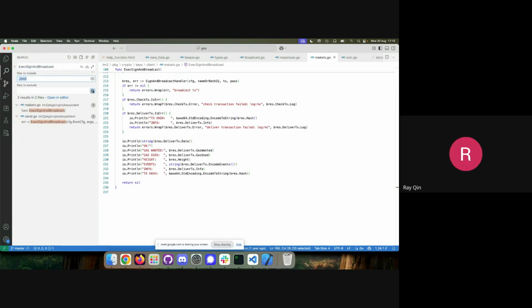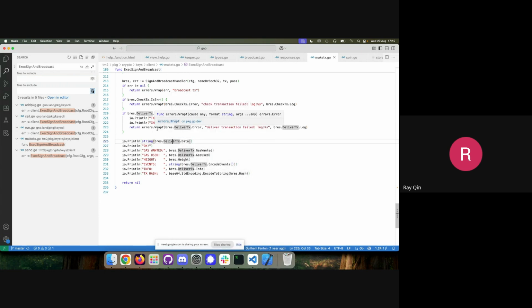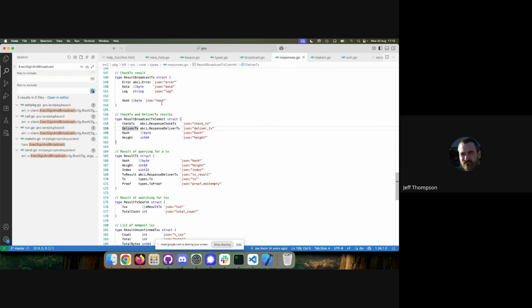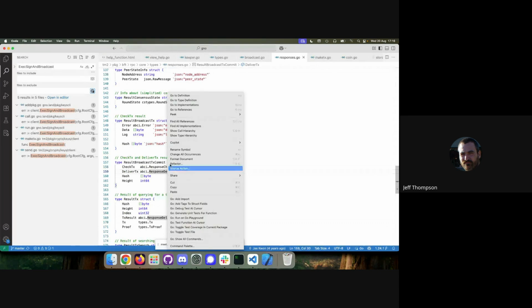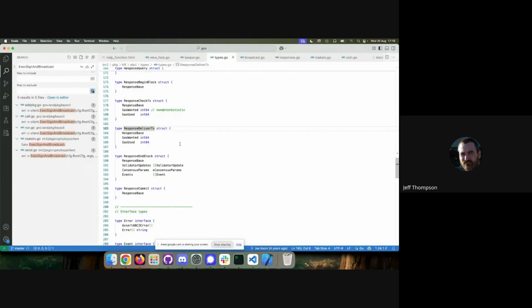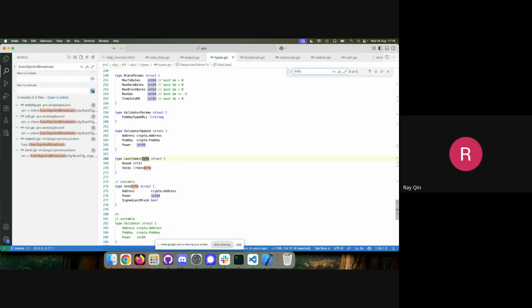You want to look at the check of deliver transaction info, actually the method. Deliver transaction info dot info. .info. Wow. Response deliver TX. There's an info in here? Let me find that code.